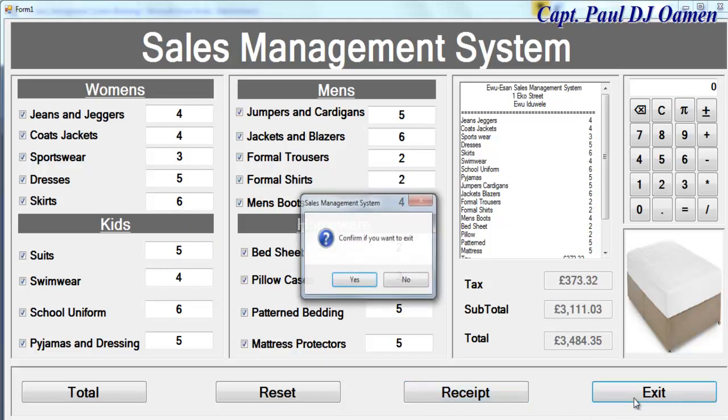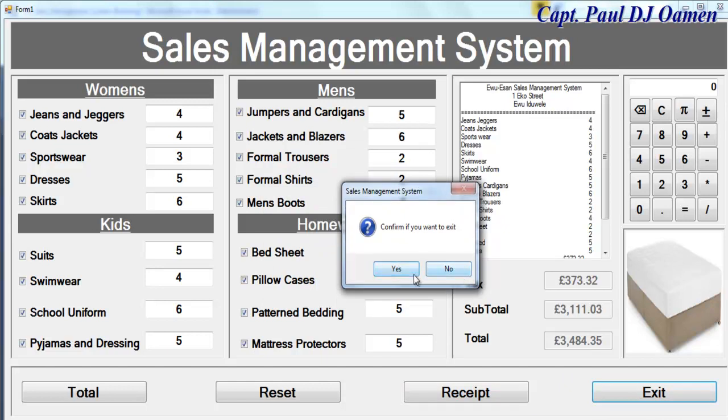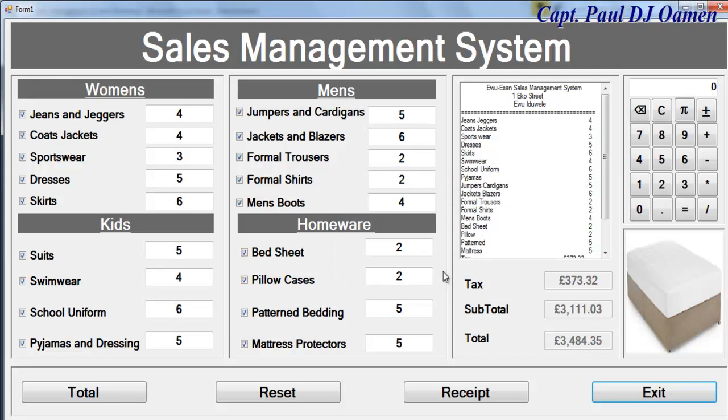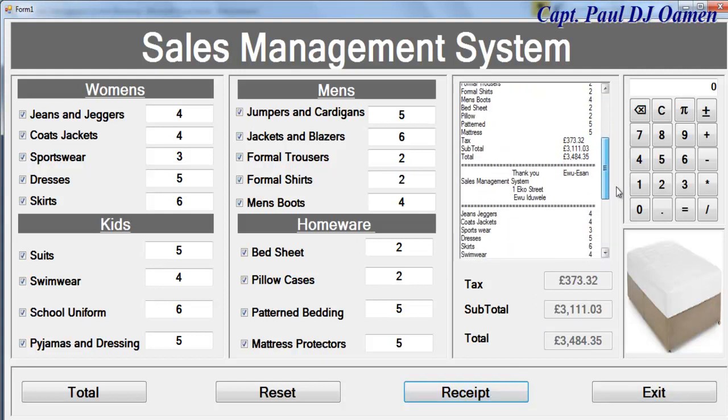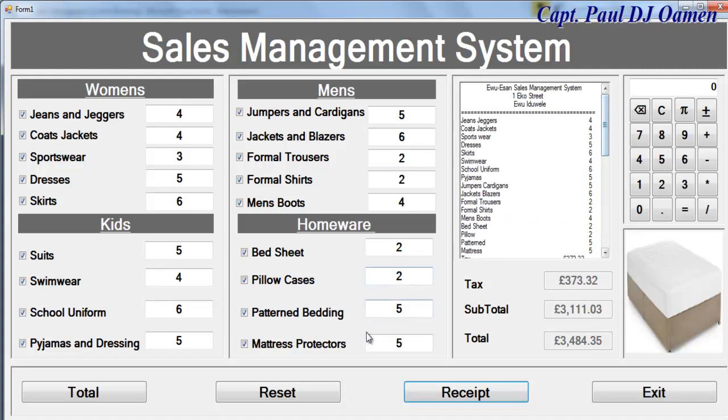If I click on reset, you get this dialog box. You can always click on yes, or you click on no to stay within the system. And right here I have my receipt. So if I click on this receipt again, you see another receipt is generated right there. Okay, and I can always reset or click on total, which we already have.